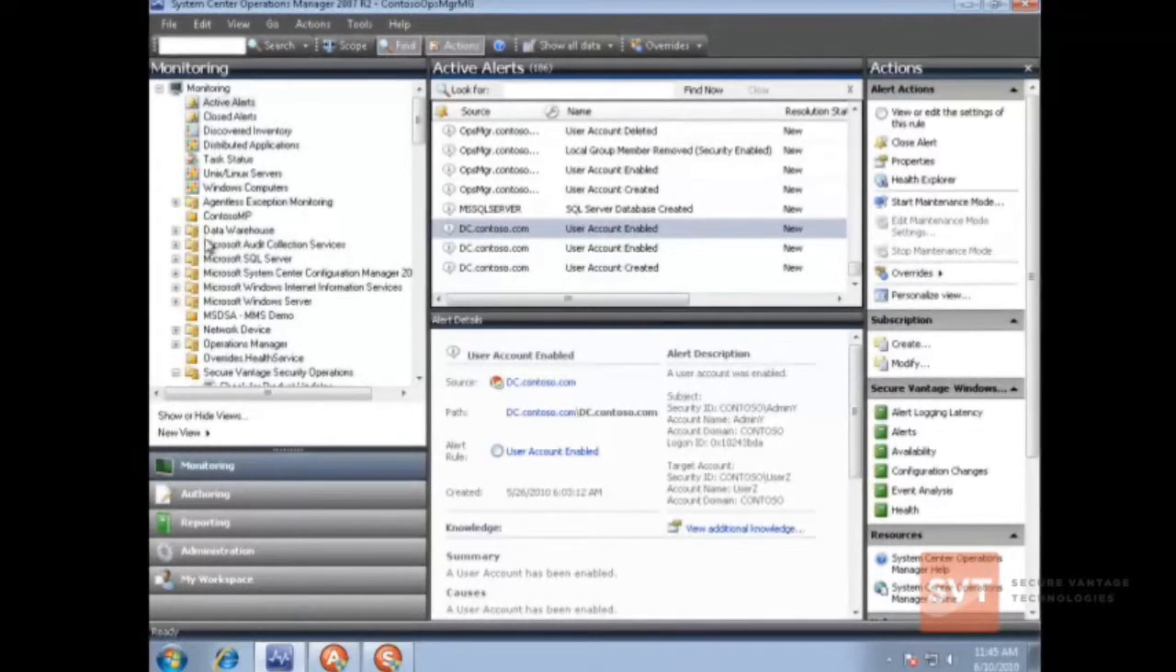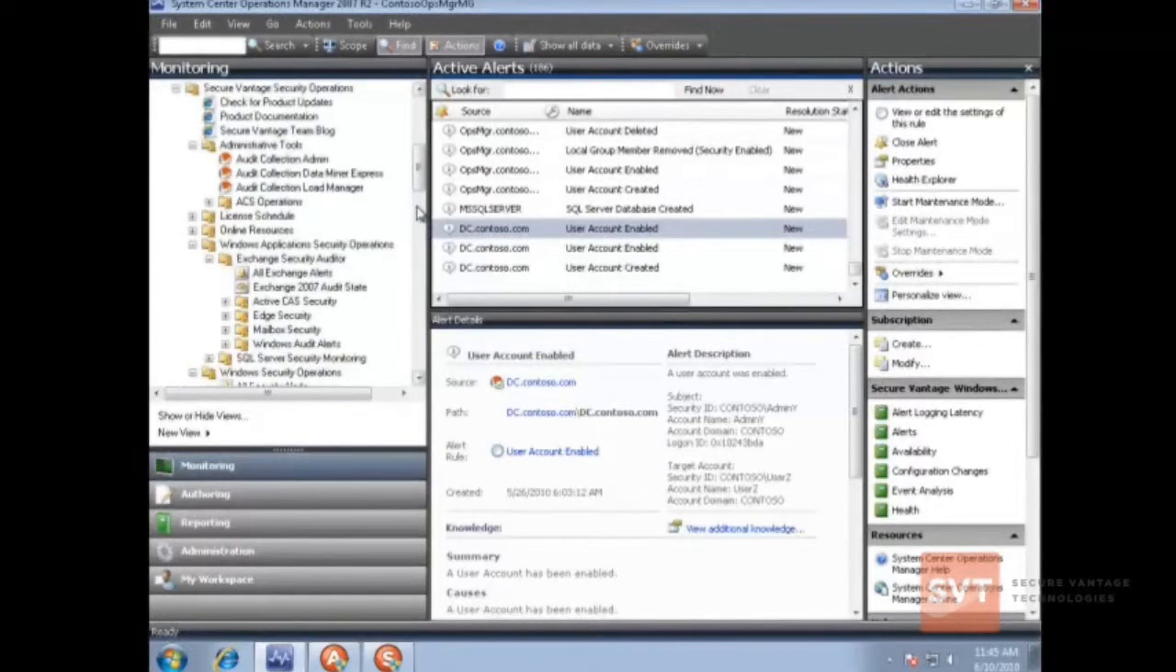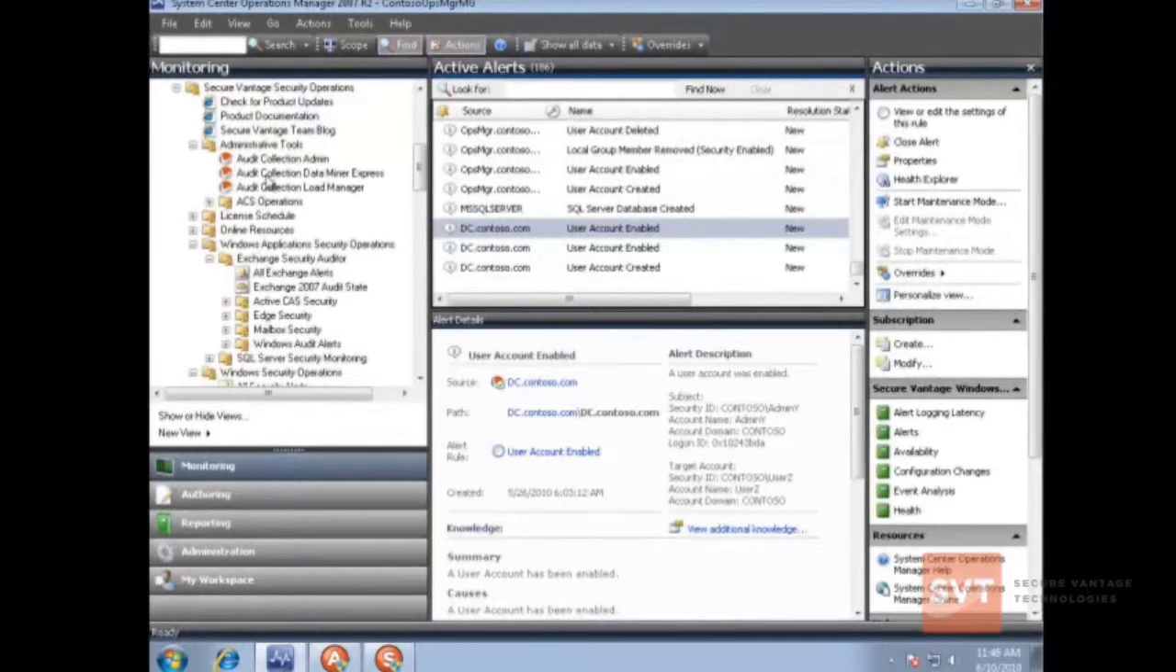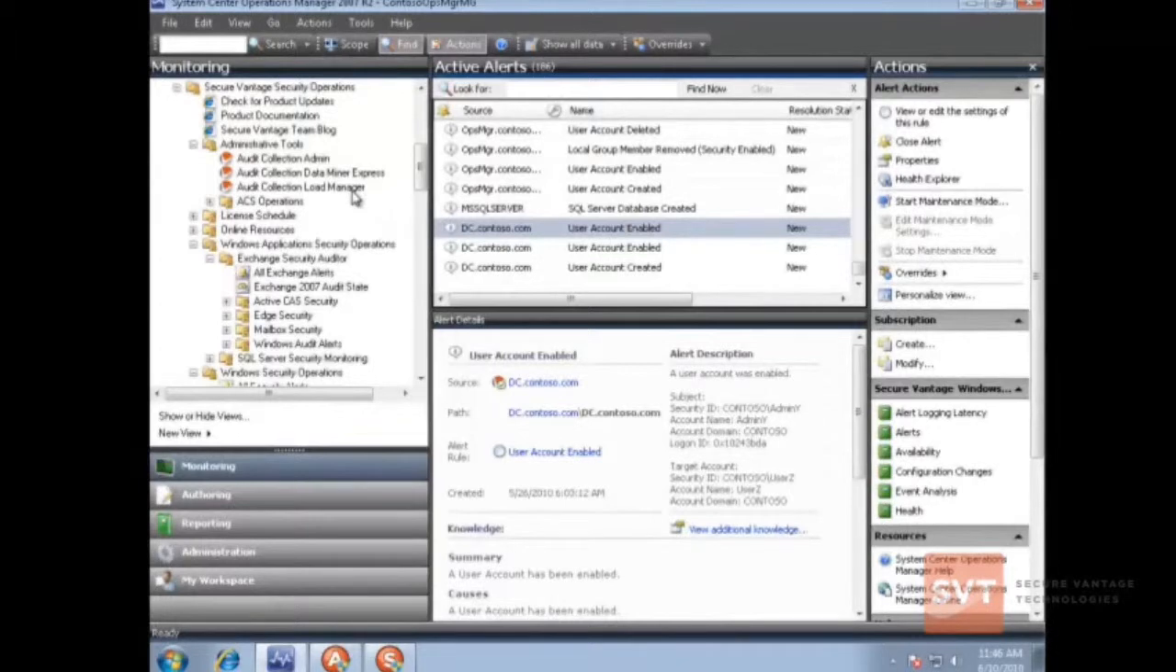Now, while we're within the Ops Manager console, I'll scroll down and show you some of the other items related to SecureVantage. You can see here our check for product updates, product documentation, the team blog, and then some of the administrative tools, the Audit Collection Admin, the Data Miner Express, and Load Manager. And we'll take a look at these a little bit later from a different view.